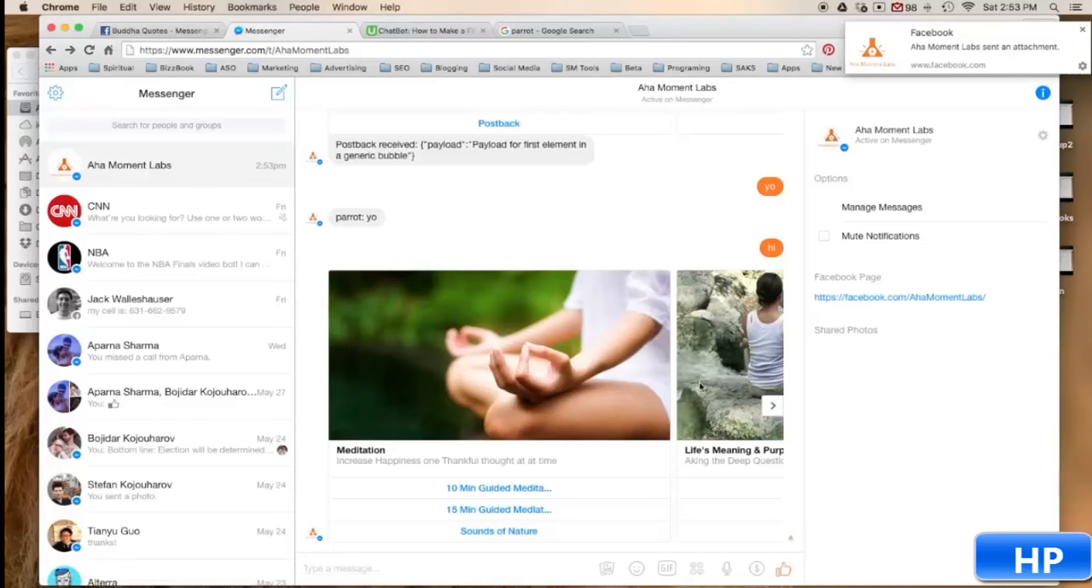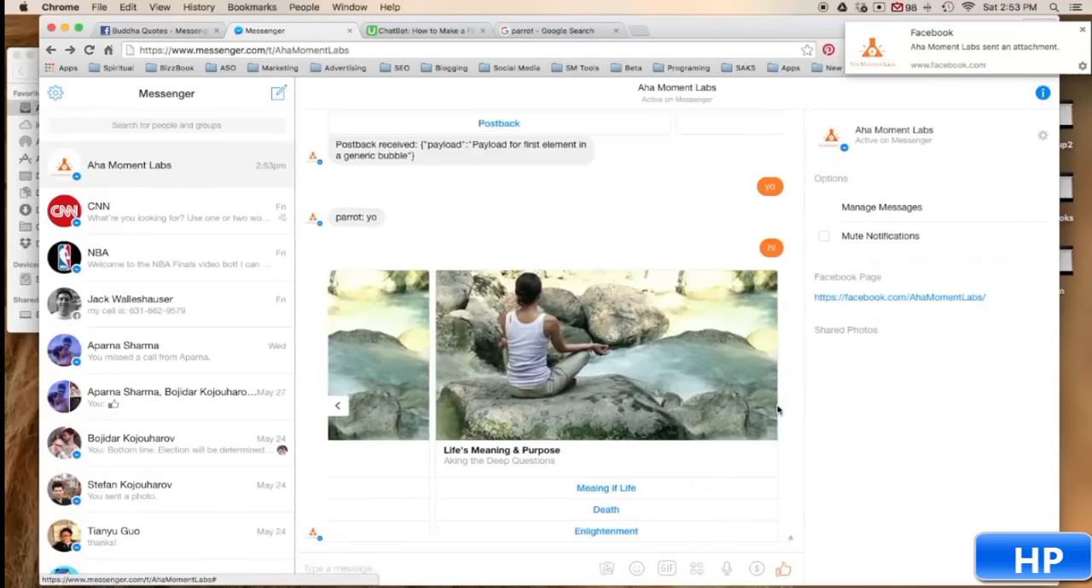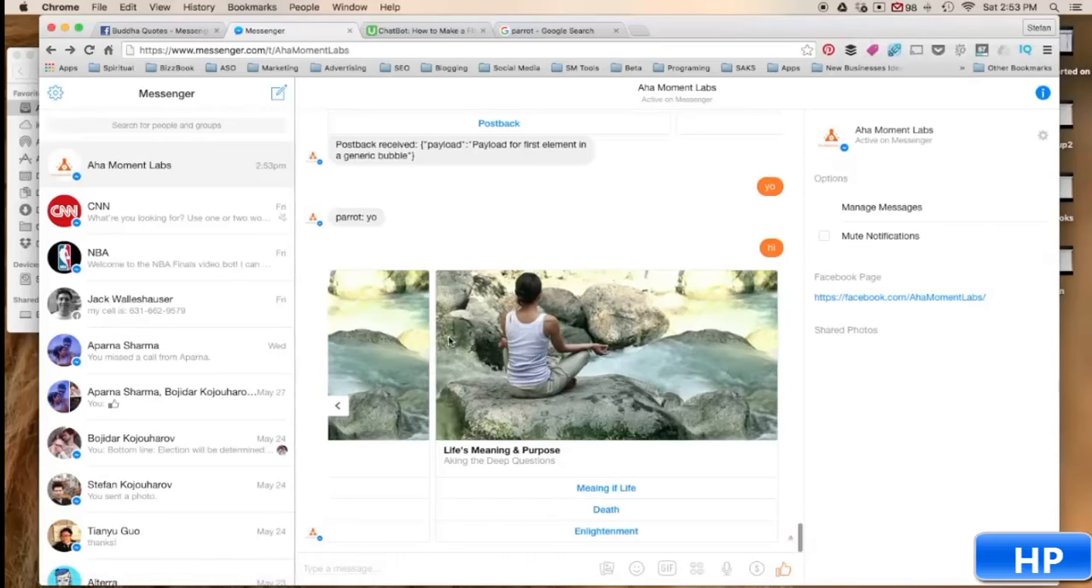So let's see what this looks like. Here I used the animated GIF. You can see that looks pretty cool. Now it does not show up on the Messenger app for the iPhone. I don't know why. Maybe the GIF is too big. Maybe it's not sized properly, but it does show up on the web version, which is kind of cool. And you can see here I added a number of different options.